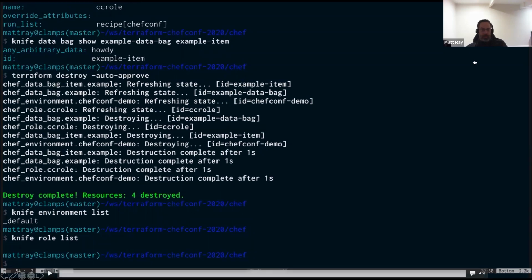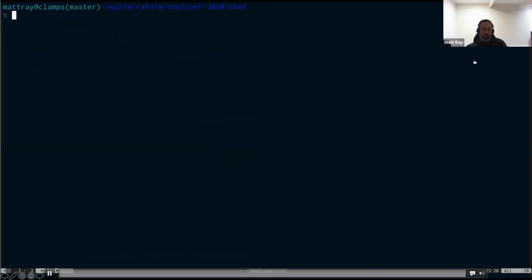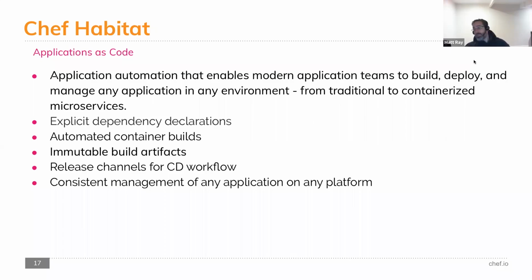Next up, oh, don't want to watch the demo twice. All right, so Chef Habitat. There's going to be a lot of Habitat content for this ChefConf session, so I'll probably touch on this fairly lightly. But Habitat is our application automation. It manages the application life cycle, going from building the application to deploying it to managing as it runs.